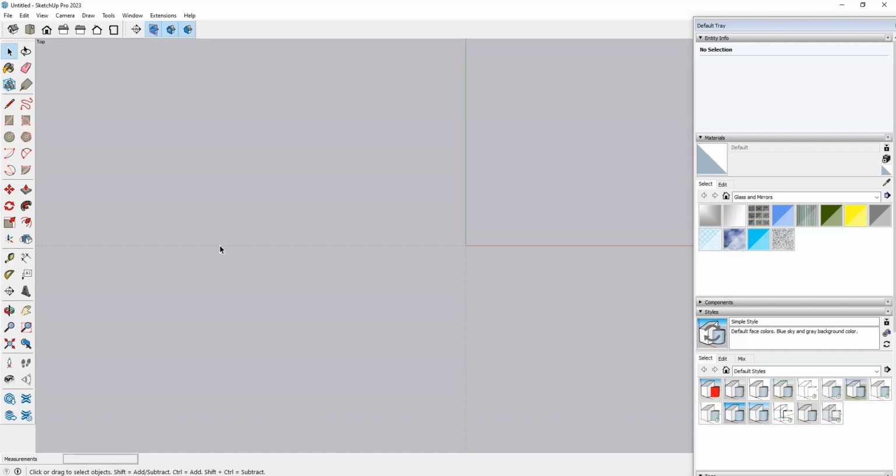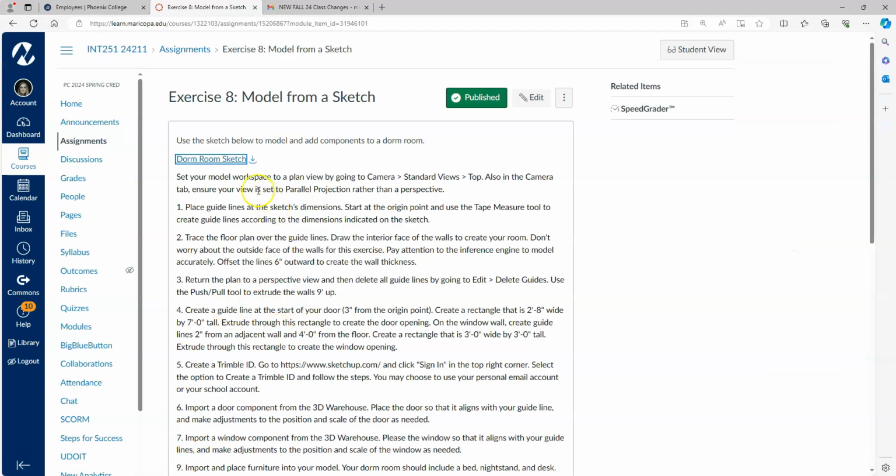So then, step number 1, we're going to place guidelines at the sketch's dimensions. We'll start at the origin point. And again, I pointed out where I'm going to place my origin point. And then you'll use the tape measure tool to create guidelines according to the dimensions indicated on the sketch. Let's go ahead and take a look at that sketch again.